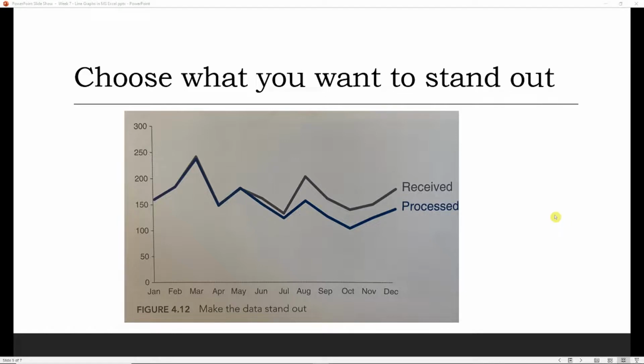The first thing we did was decide to change the color of the process line to blue. This distinguishes it from the received line. In this storyline, we want to focus on where tickets processed started to lag behind those that were received. We did this by changing the color of the line and the text to blue to make it stand out.